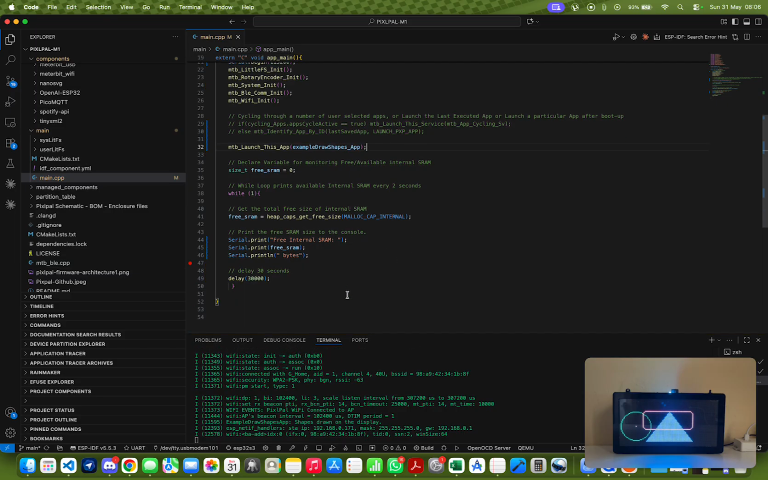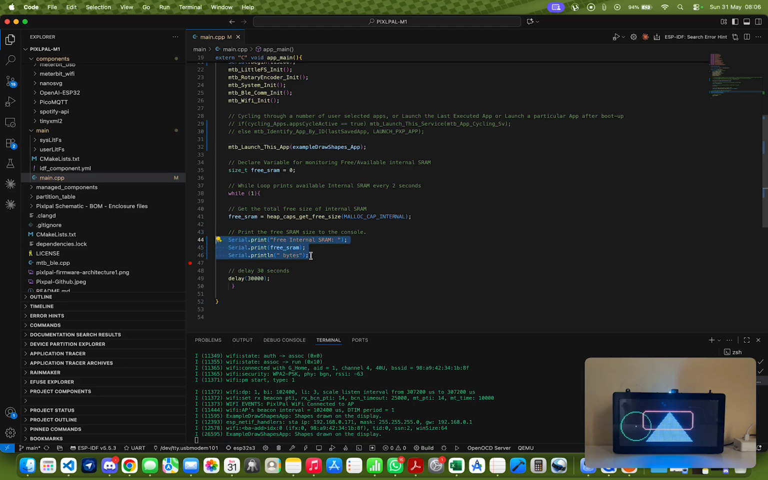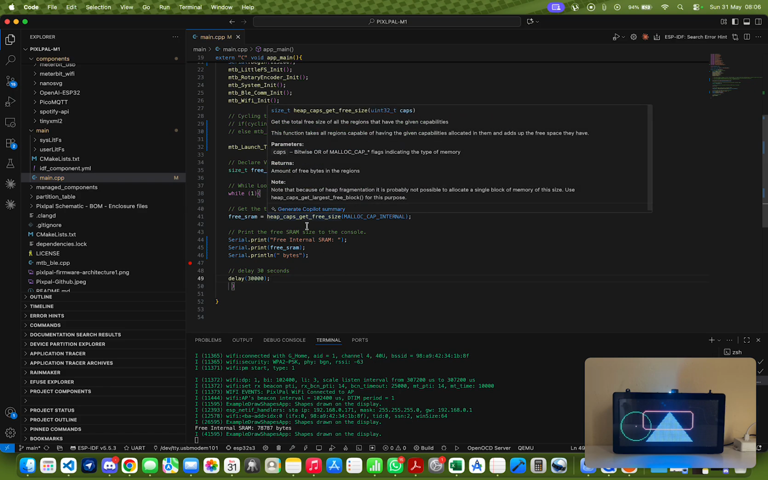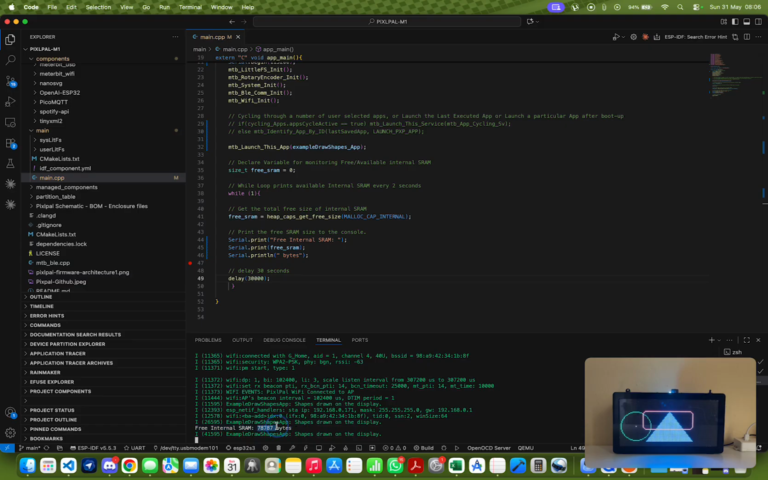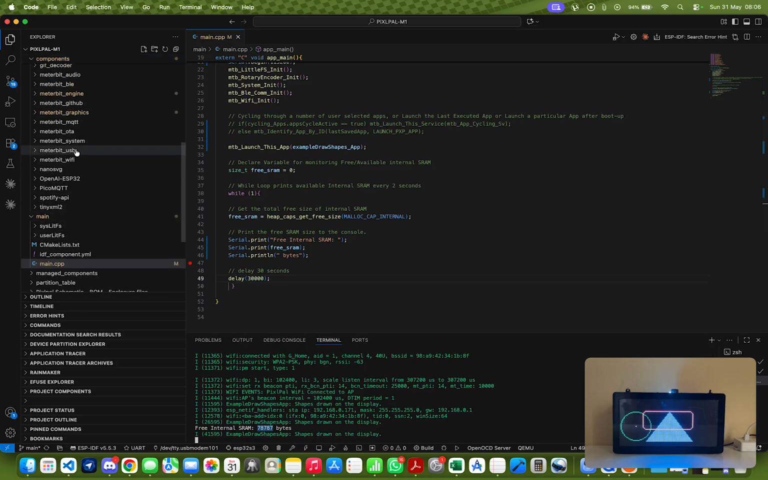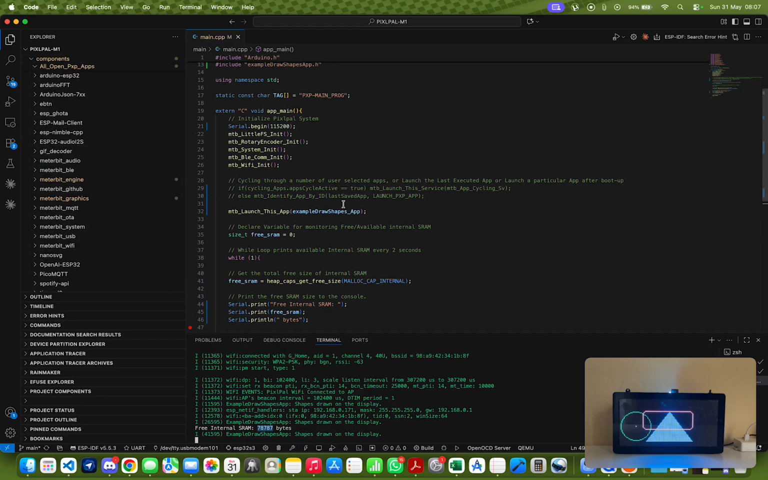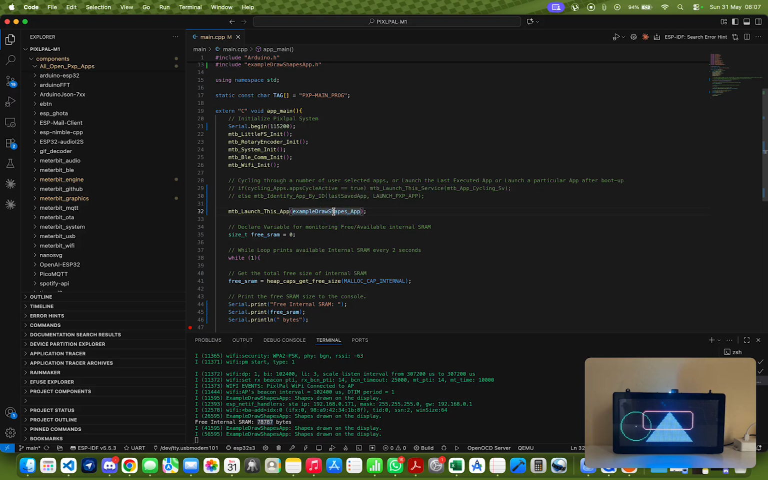Upon execution, the program goes into a loop showing the amount of free internal RAM. We'll discuss this later on. It's not compulsory, it's just a means of monitoring the system. The free internal RAM is printed every 30 seconds. We'll revisit this. You can see we have about 78 kilobytes. Moving on, using the example draw shape app as an example, we'll briefly discuss the application layout.